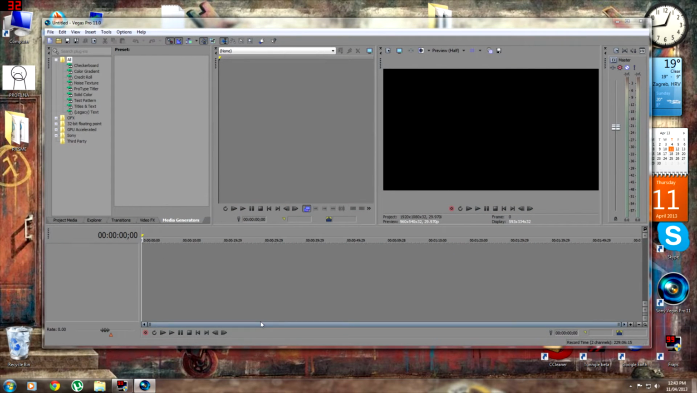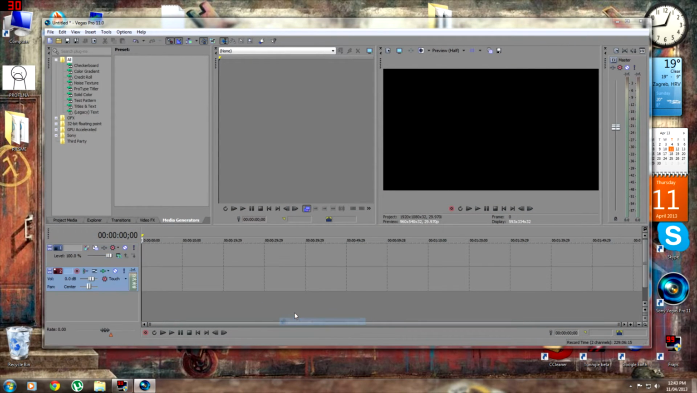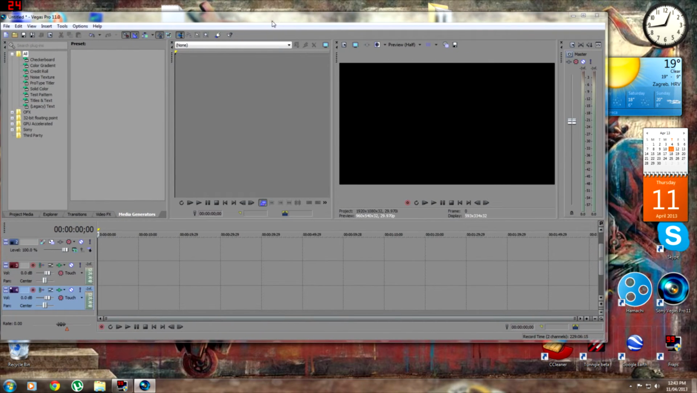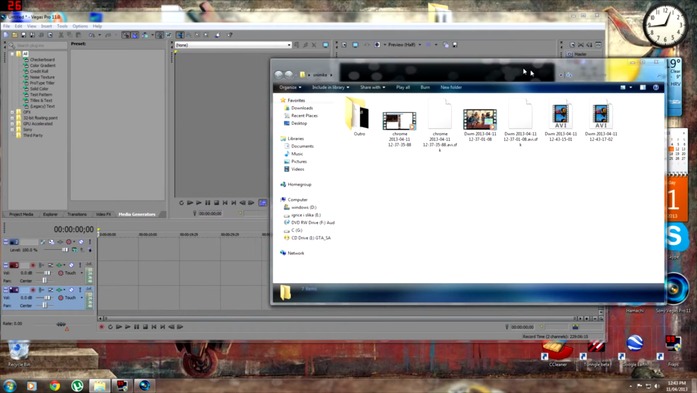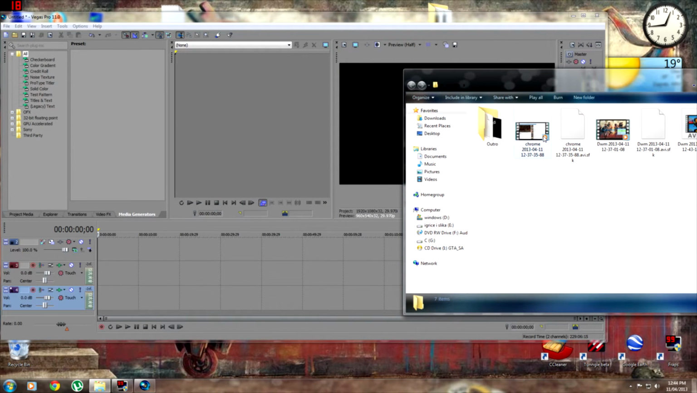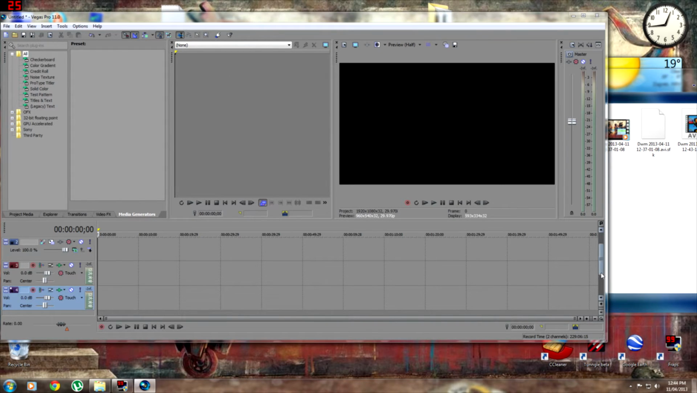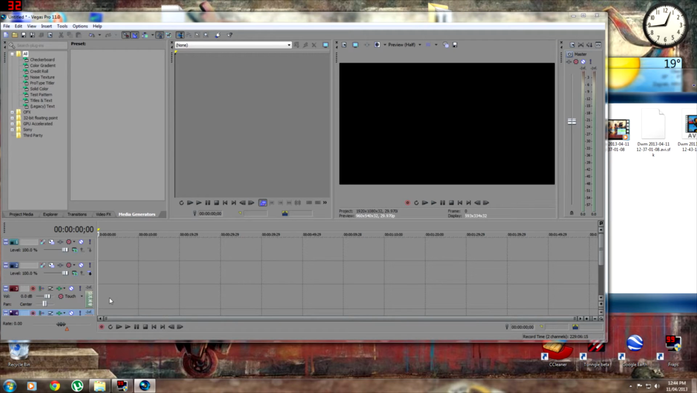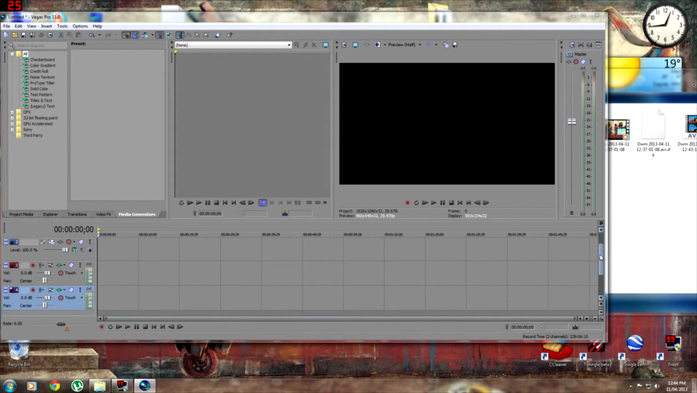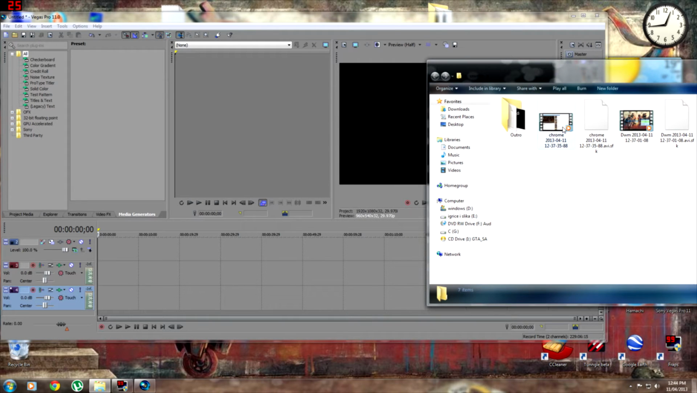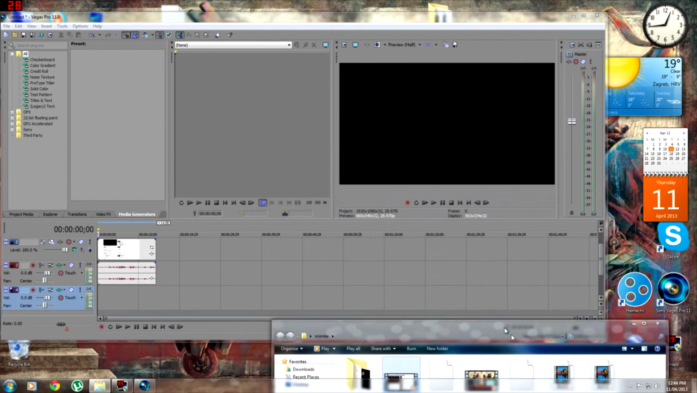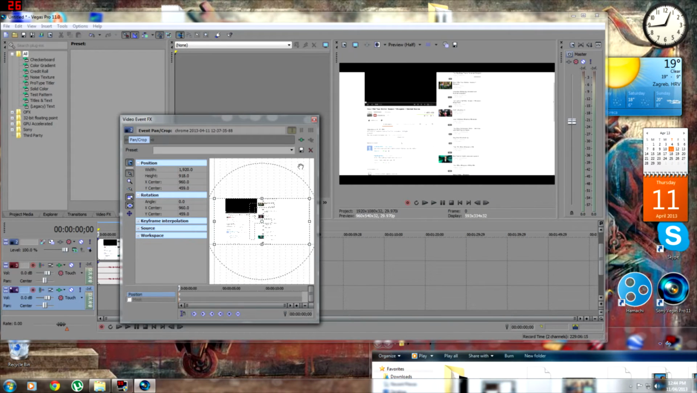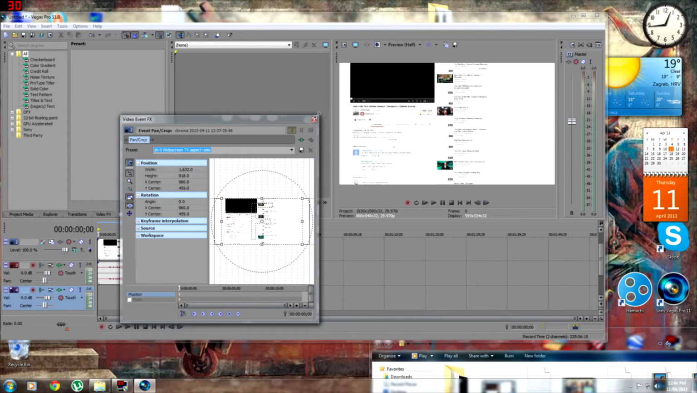Okay, now just add a video track, an audio track, a video track, and an audio track. So now open up the location where you have your recordings. And if you want to put in your gameplay video, don't put it up here. Put it down here, otherwise it will mess up your video. So I'm just going to put it here, like that, and I will just remove the black bars around this.